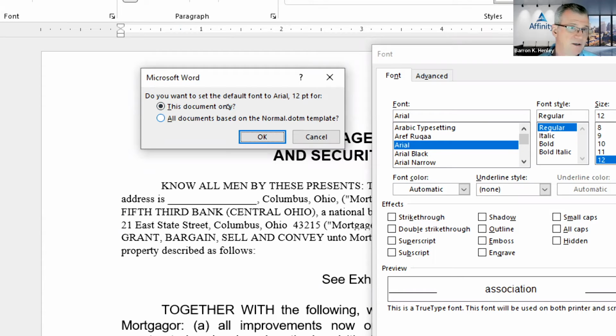What does this mean? All documents based on the normal.dotm template. What the heck is that? Okay, here's what it is. It is the template that is the foundation of every blank document created in Word. If you make a document in Word, it must be based upon a template. If you don't choose a template, Word chooses one for you, and it chooses normal. Does normal have any text in it? No. What it does have is formatting. That's where it comes from.